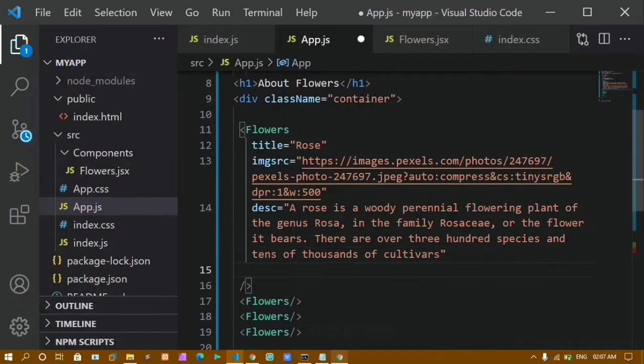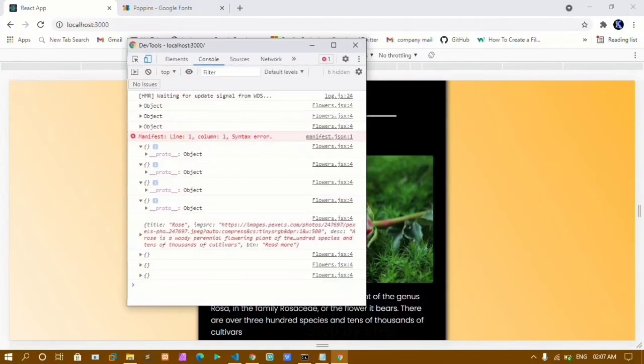Now below this I have button. I'll just write button, and inside this button I'll be writing this text, read more. I'll save this. Now if I show you in my console, you can see here inside my first object I got this as an output. You can see all the content whatever I passed inside that flower component. You can see here the title, image source, description, button, everything has been passed.